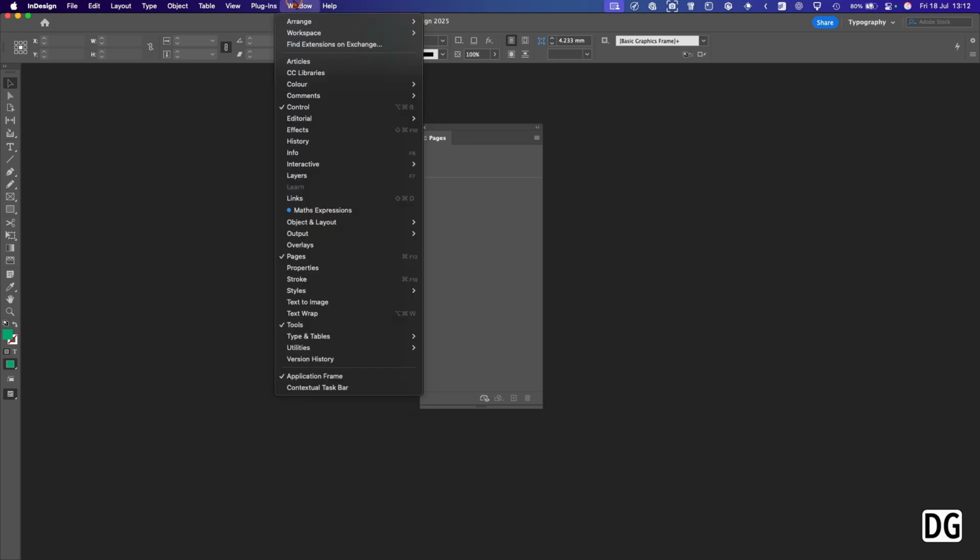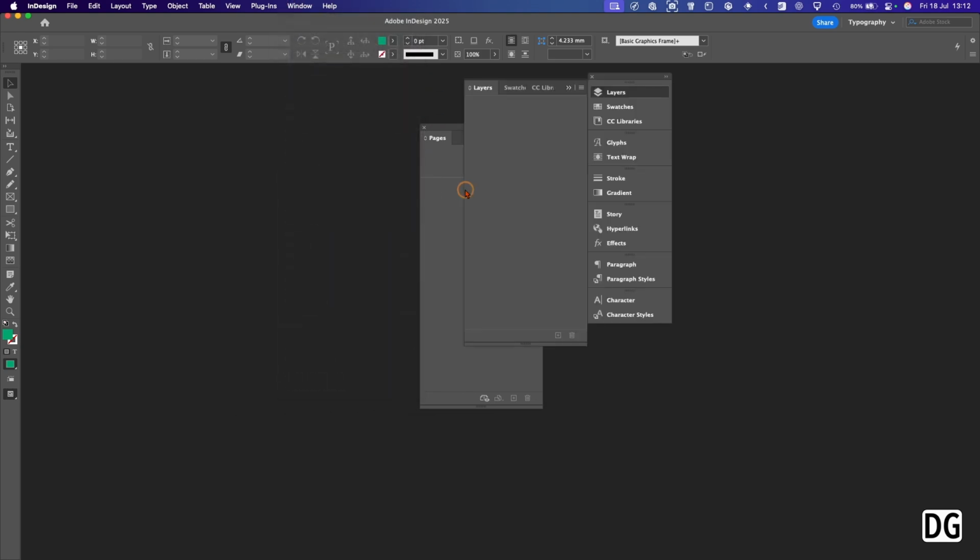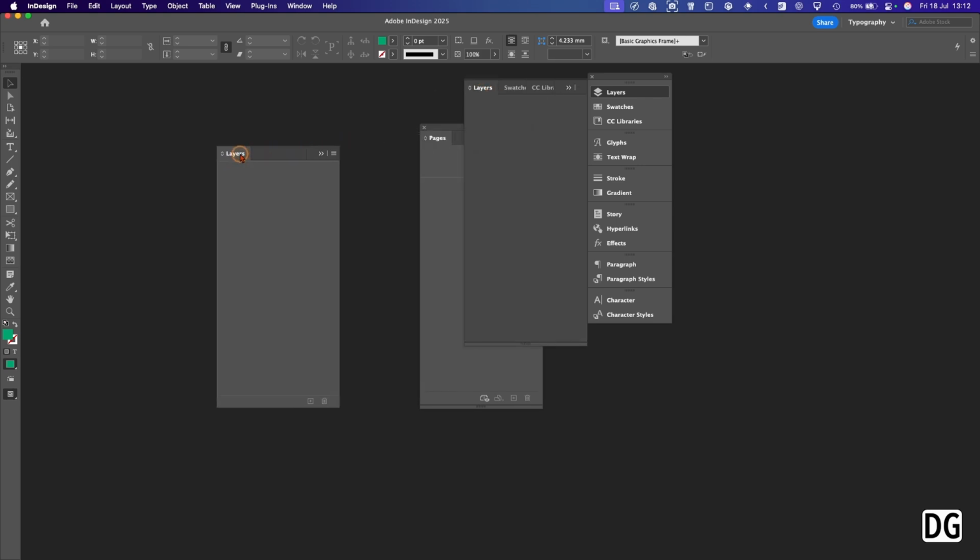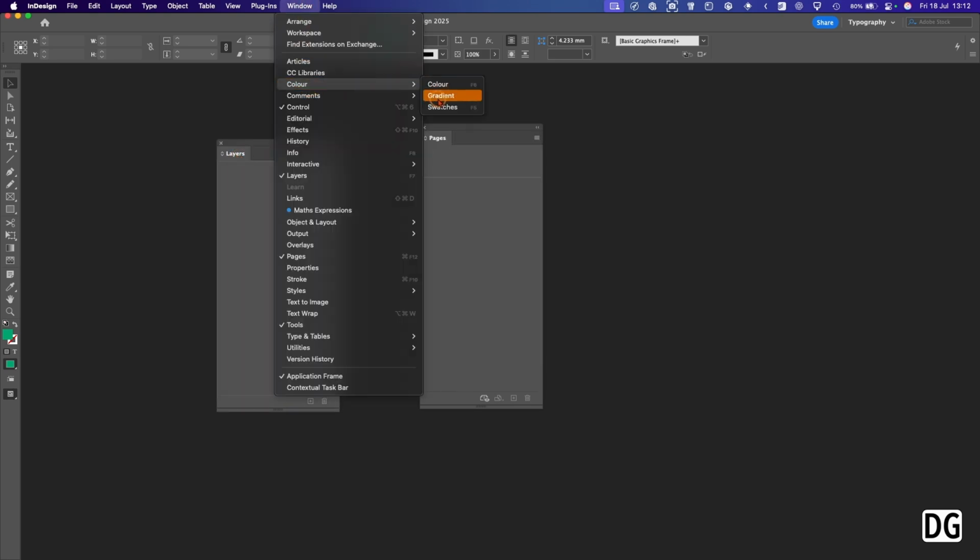Next, I'll go for layers because I always like to have my layers palette open. So we'll select that here. Next, we'll go for color and we'll go for swatches.